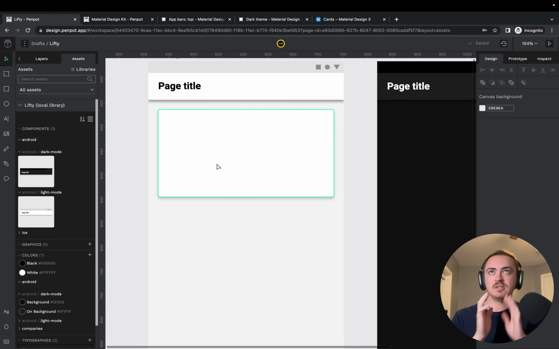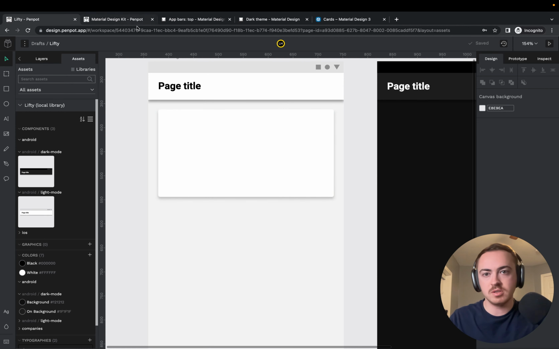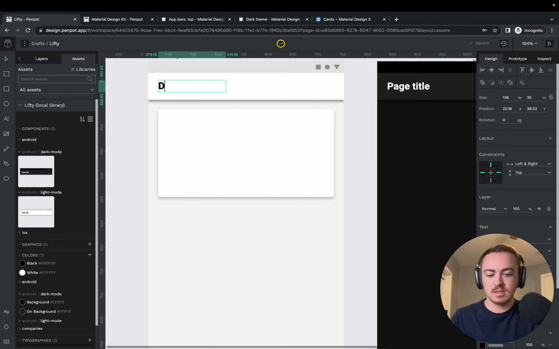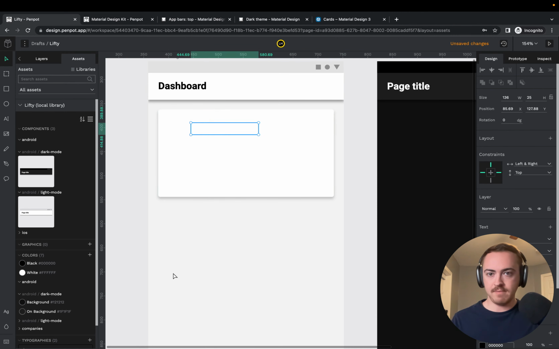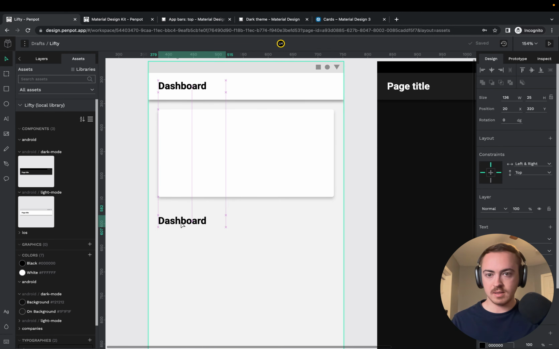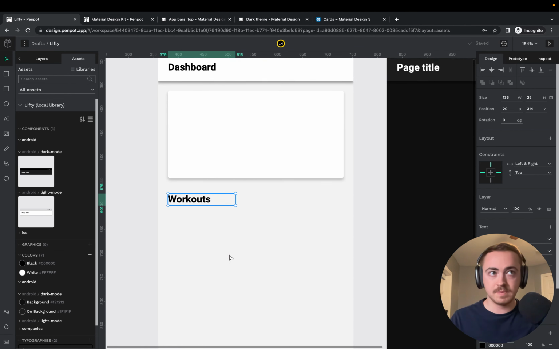Okay, cool. So let's think about this. We just got done with the workout. This is our dashboard, which, speaking of which, I need to actually name that dashboard. So this is our dashboard. What do you want to see on a dashboard screen? You want to see your workouts. That's pretty obvious. Throw that down here. Do dashboard. This will say workouts.